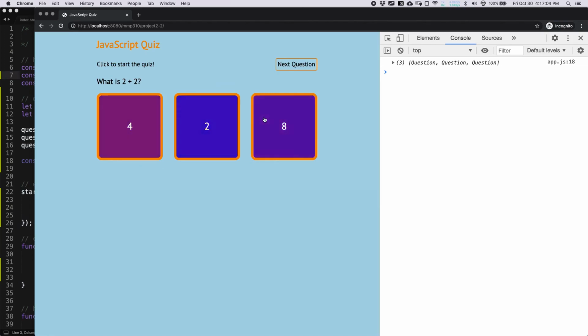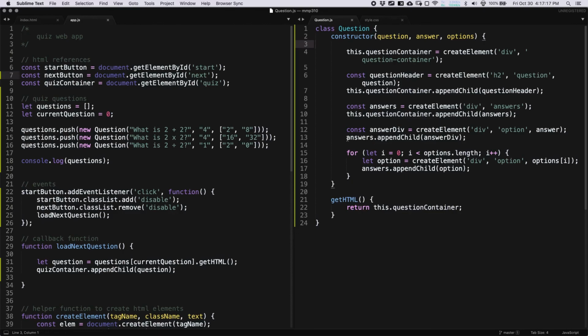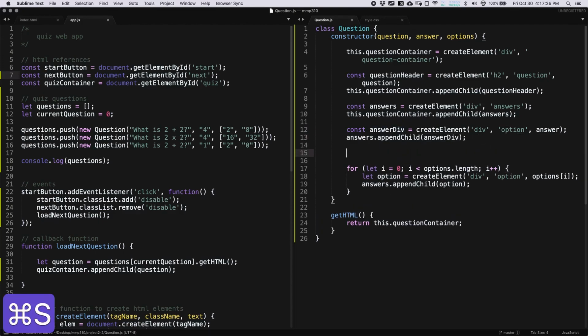So there's 3 options here, and we want to be able to click on each one in order to give a response. And so we need to add some events inside of our class. Okay, so we have our correct answer, which is the answer div, and then we have our incorrect answers, which is the options. So let's start with our answer div.